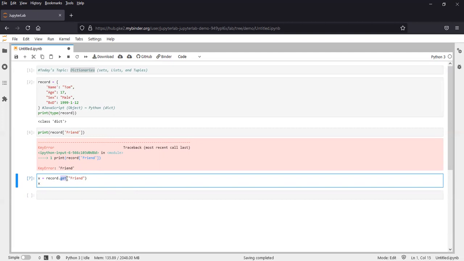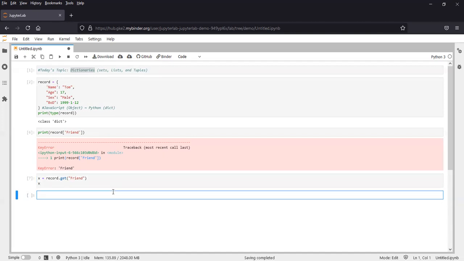And the get method is only available with dictionaries. You can't use the get method on sets, lists or tuples to access some items, some elements, because each built-in data type has a different name for its methods. So you just need to memorize as many of them as possible. It's not really a good thing.